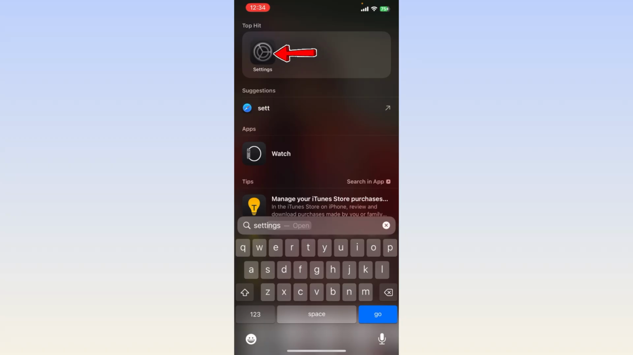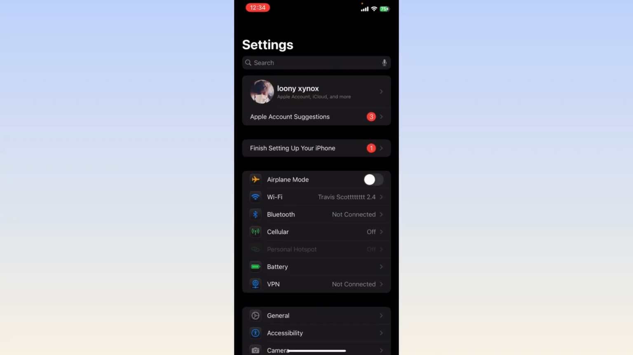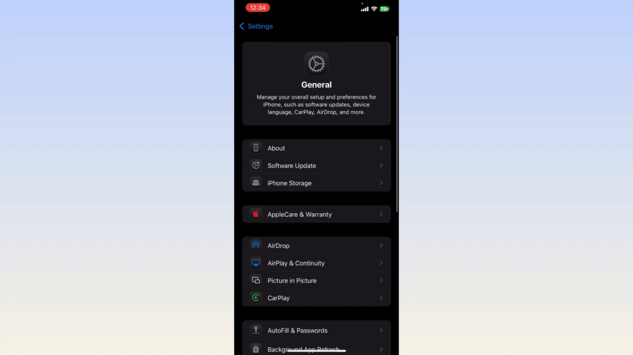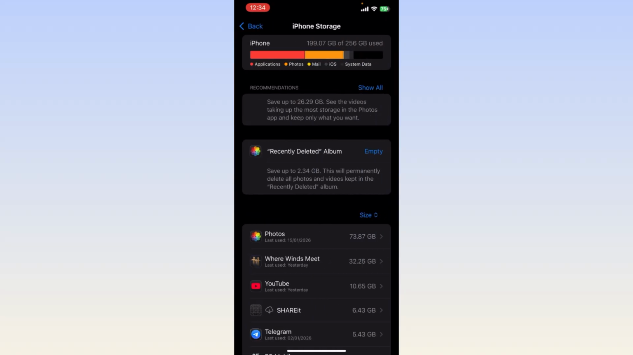So first things first, let's open the settings, and once you open it, you will be able to see there is a general option at the bottom of this section. So just tap on that general, and once you tap on it, finally you can see there is iPhone storage as the third option. So just tap on the iPhone storage option, and finally you need to search for the Discord just down below in the app here.